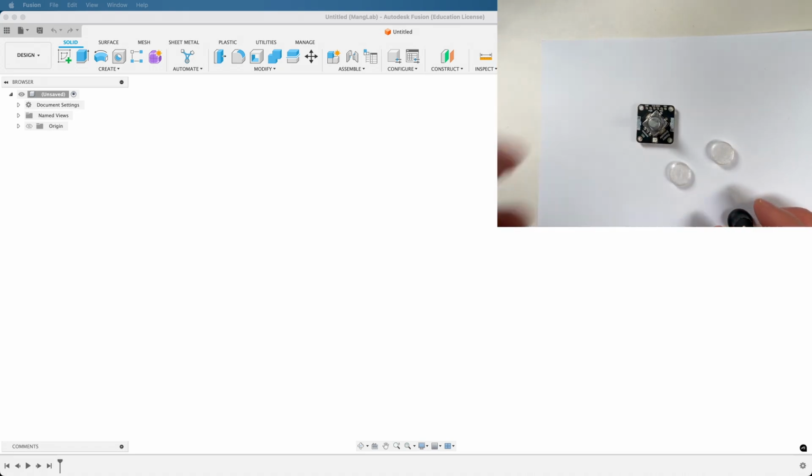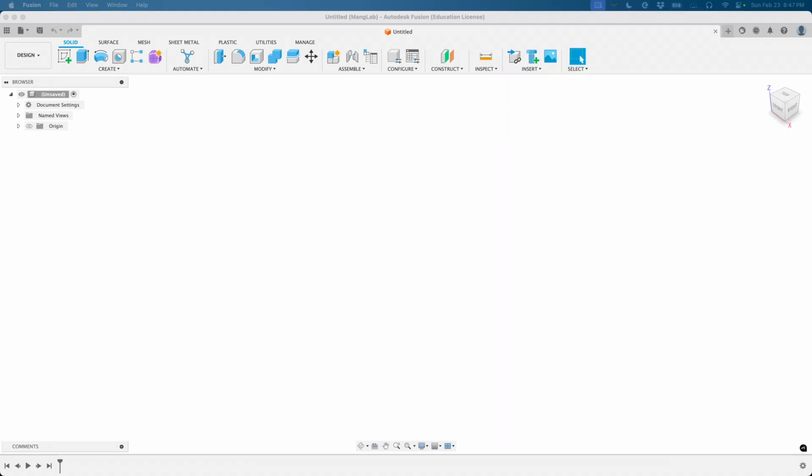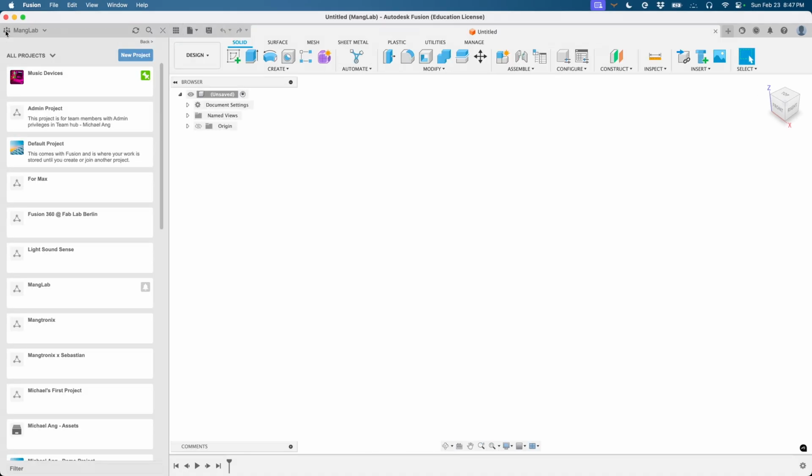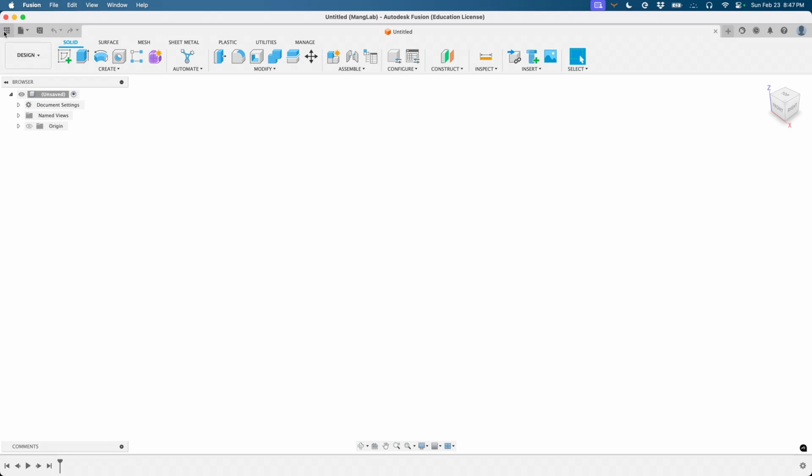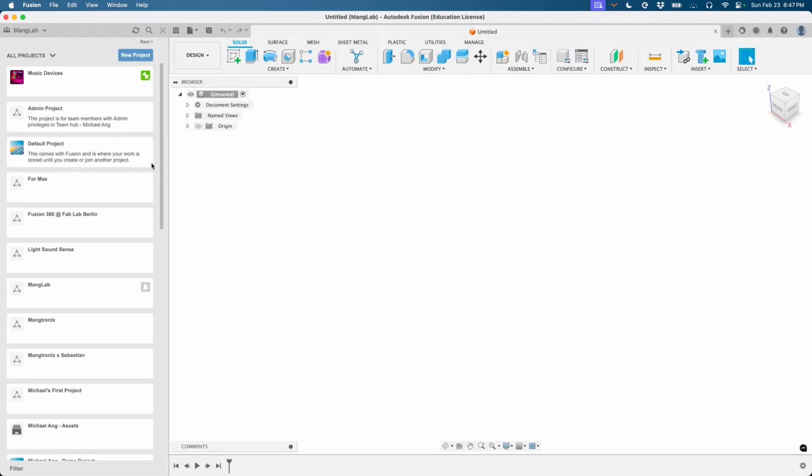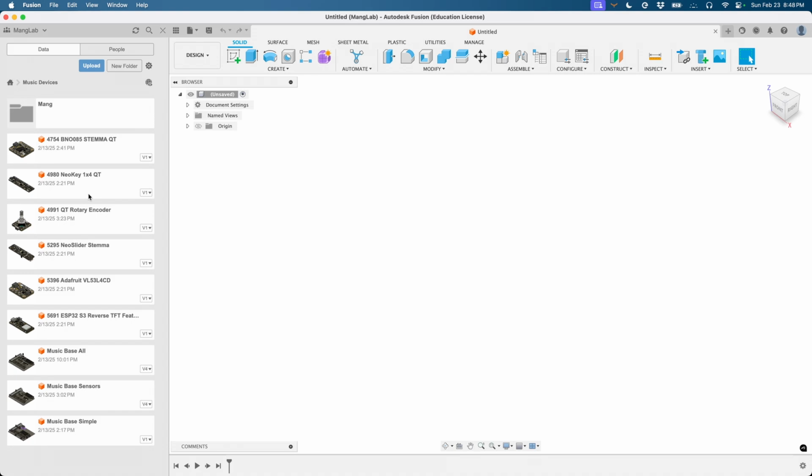Okay, so let's go into Fusion, and inside Fusion, once you've got it loaded up, you will want to make sure that you are in the right directory, so you can click on this one here, this data panel. This opens and closes this panel here on the left-hand side. And if you're part of the music devices class, you should have access to this music devices folder. And then you can go ahead here and make a new folder for yourself to hold your projects. I'm going to go ahead and make this one here called Mang.